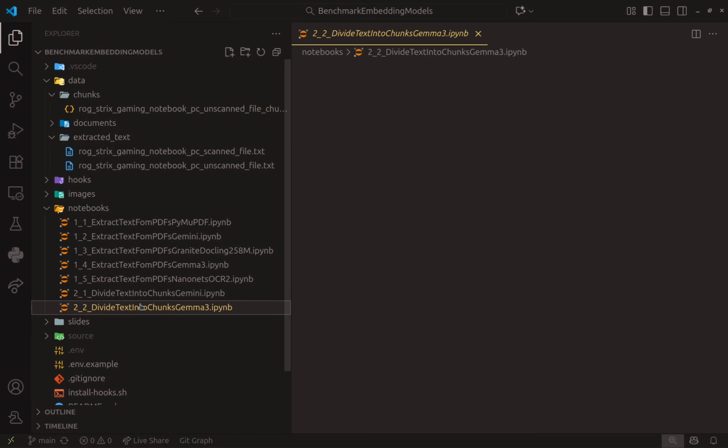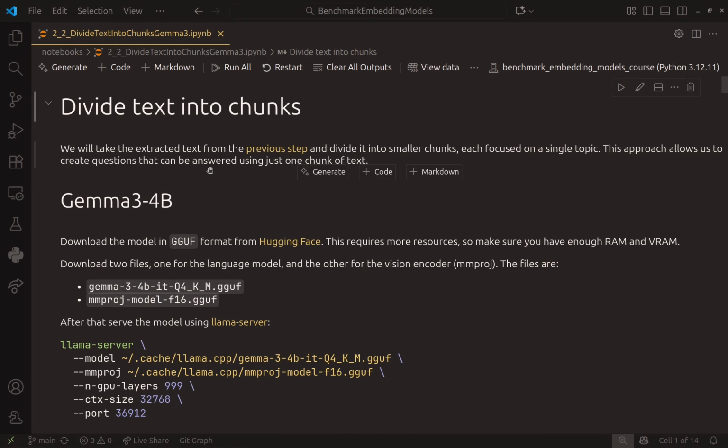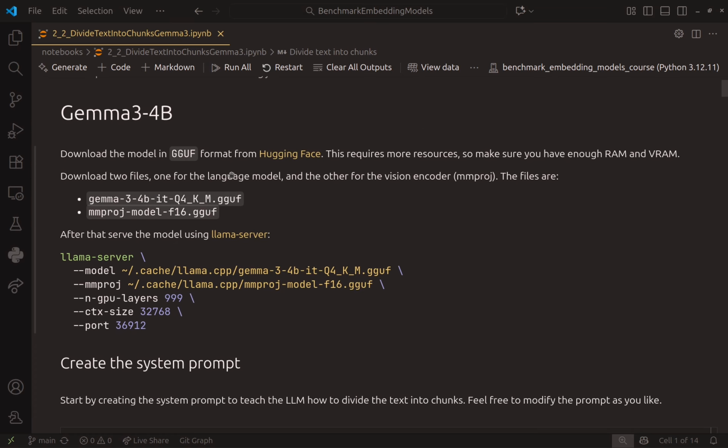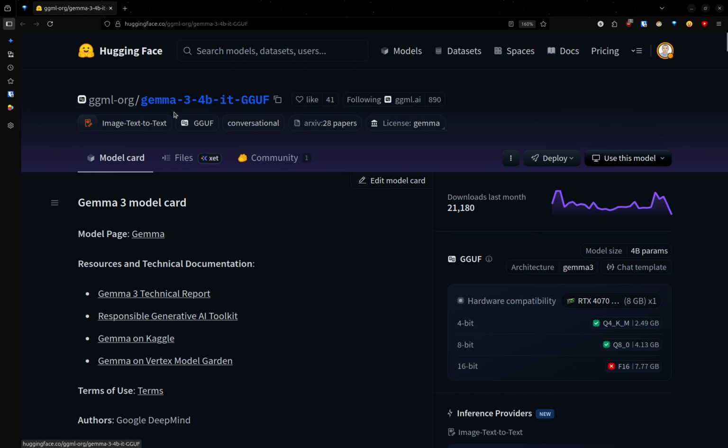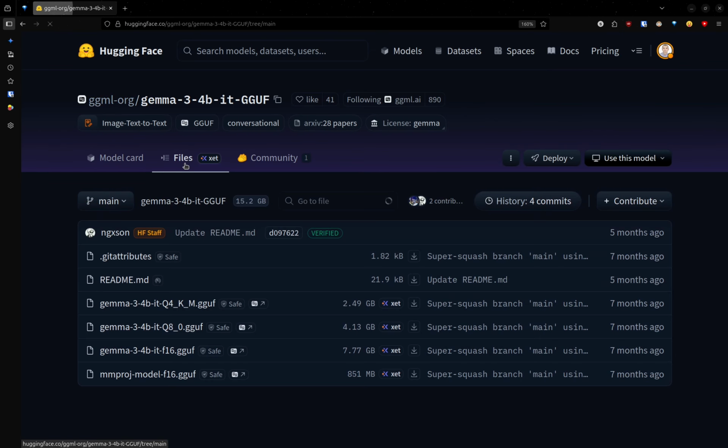And now let's open the open source model. Here I chose Gemma 3 and I am using one of the smallest models, the 4 billion model. Like before, let me show you the steps one more time. You go to Hugging Face. For example, here I am looking at the model in the ggml.org repository. You go to files and here you choose a quantization level. This choice depends on the amount of resources that you have. So you can go with Q4 or Q8 or F16.